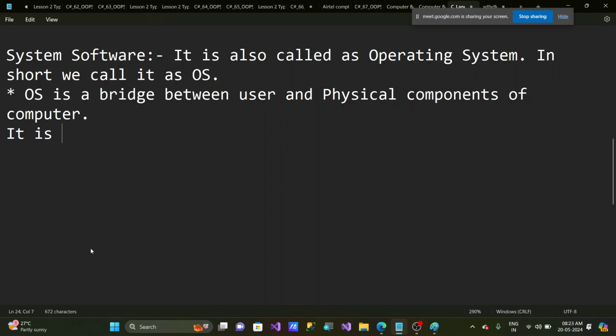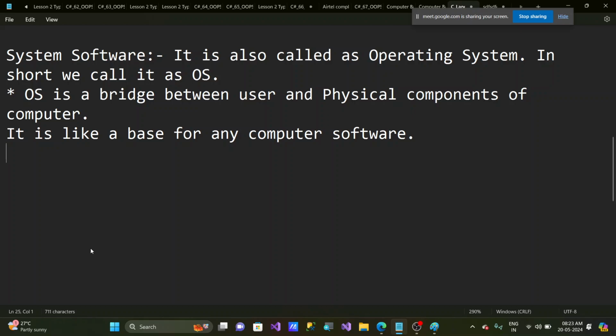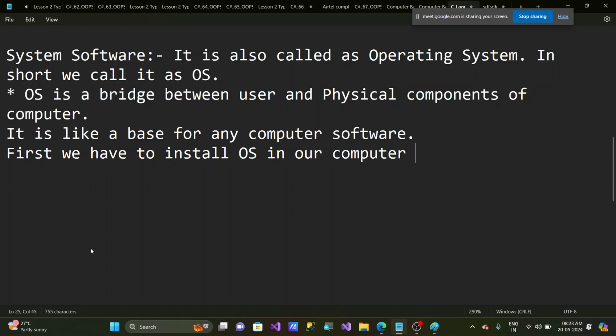It is like a base for any computer software. If you want to install any software, the first and important prerequisite for any computer is OS. So first we have to install OS in our computer or laptop, whatever. Then only we can install any other software. Guys, are you understanding?